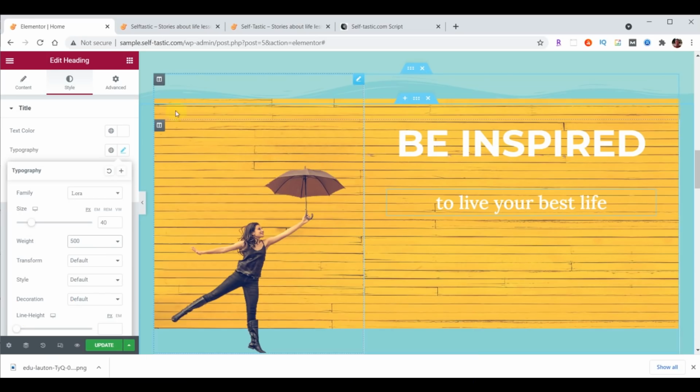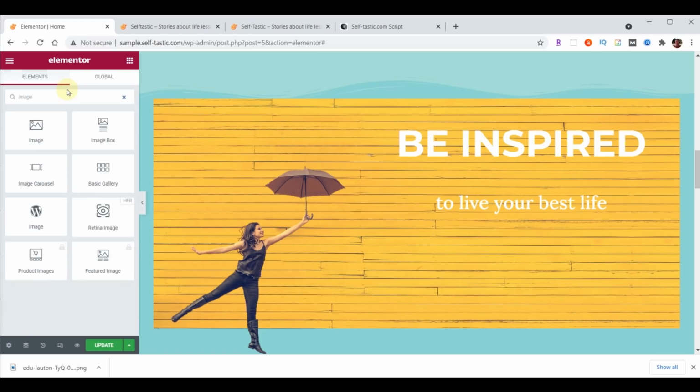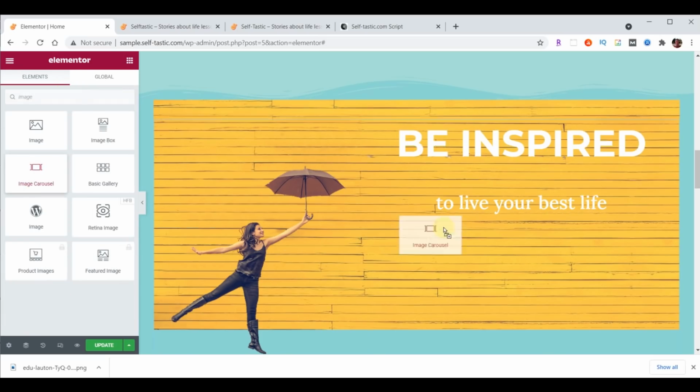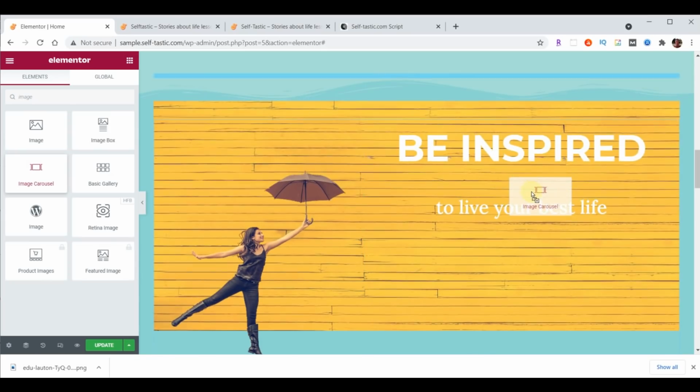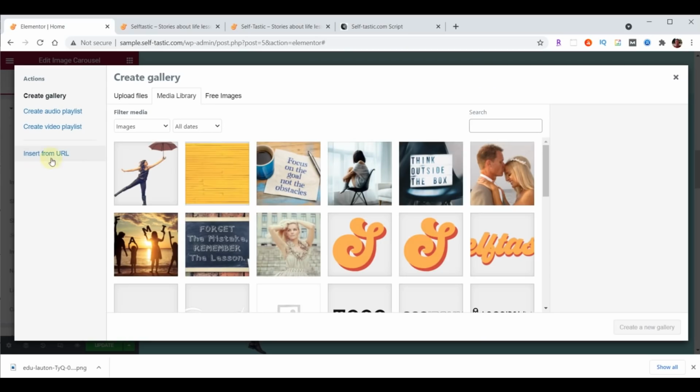And so we need to go up here and choose this icon that displays all of our widgets. Now the one we want is called an image carousel, but instead of scrolling down looking for it, if we type the word image, it'll bring up all the ones that have that in common. There's the image carousel. We can drag that over. That puts it above the words. That puts it below the words where we want it. I can choose that.